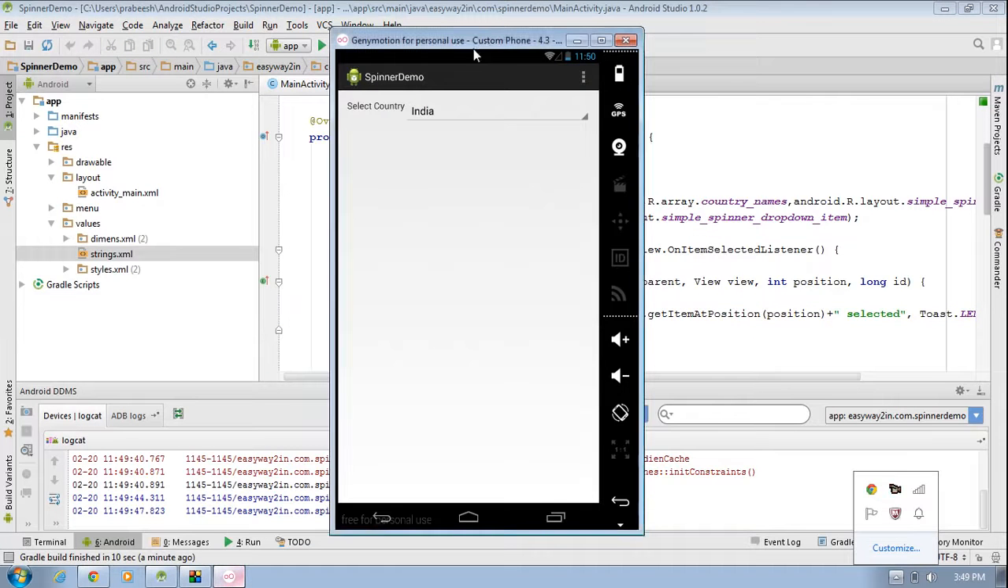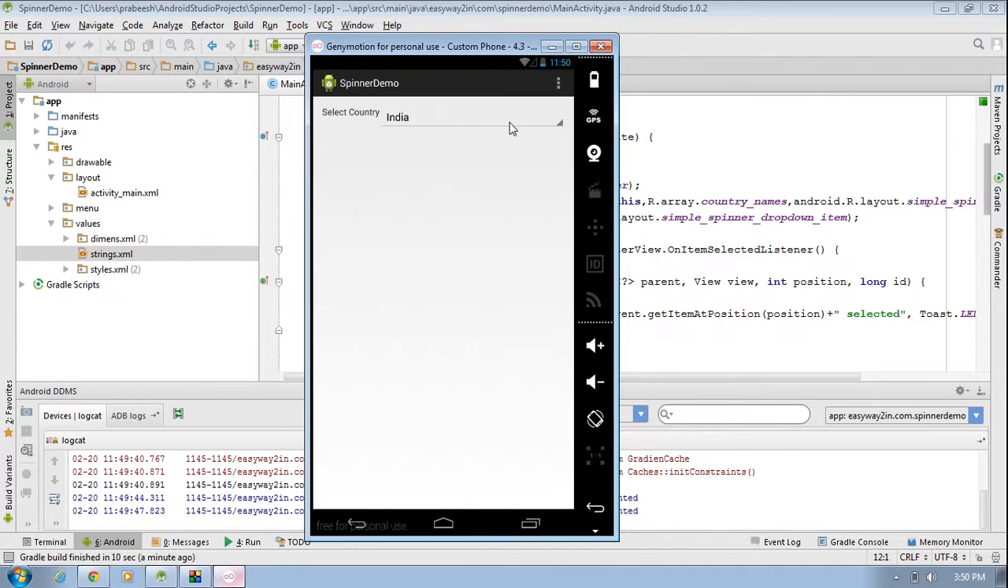Now we have the application available on the virtual device. Here is the text view and the spinner. Now I select the spinner. We have the options. Here I am going to select a country, select Australia. Now we got the output, Australia is selected. Now I make another selection. I select Pakistan. Now we got the toast, Pakistan is selected.